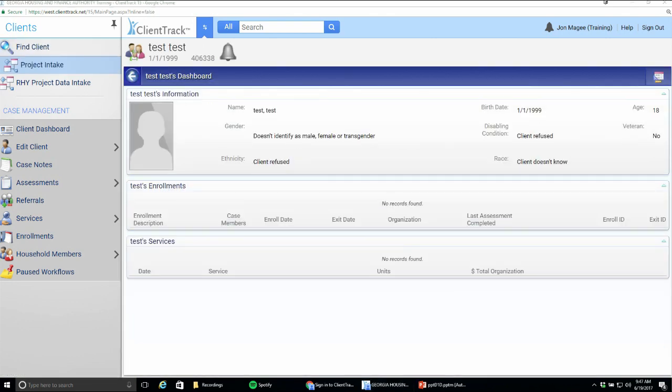Once we've done a proper search for a client and either pulled up that client record or determined that that client does not already exist in the system, we would want to go ahead and click on a project intake button to start the process of doing an actual intake. So you'll note here that there's actually two buttons. There's one that just says project intake and one that says RHY project data intake. This RHY stands for Runaway Homeless Youth, and this would just be used for a project that is specifically under the RHY grant.